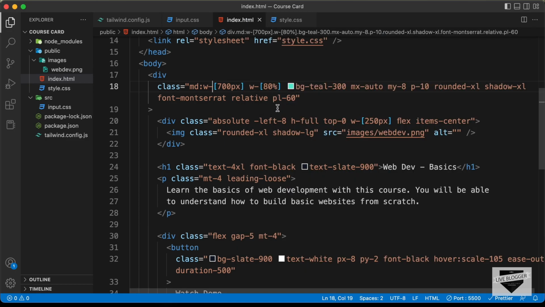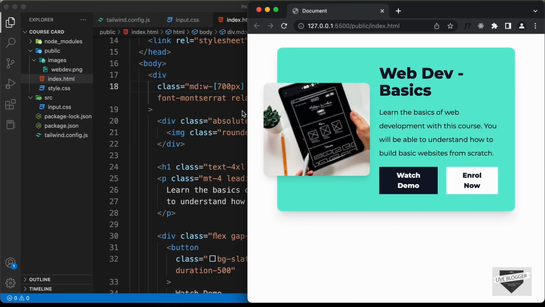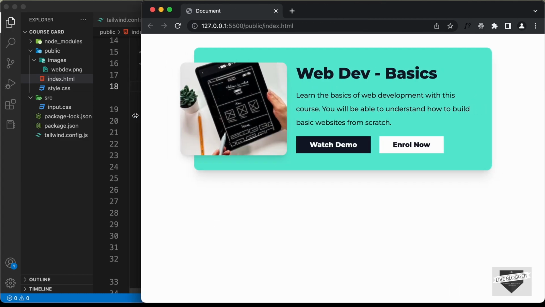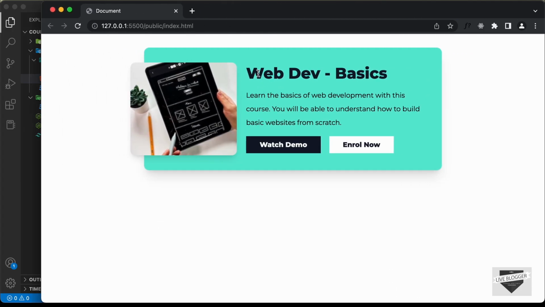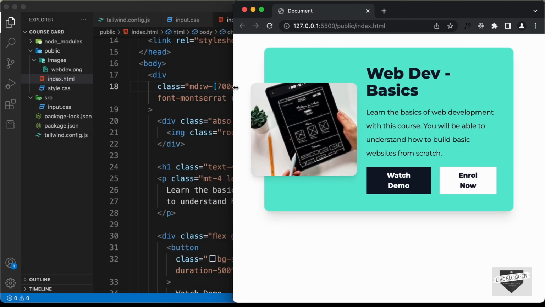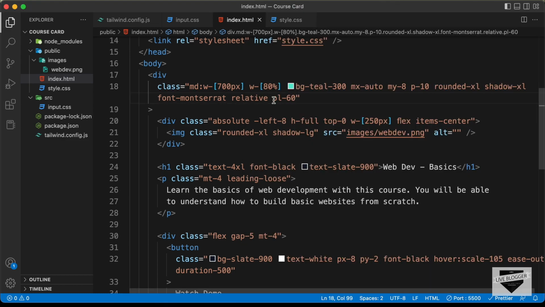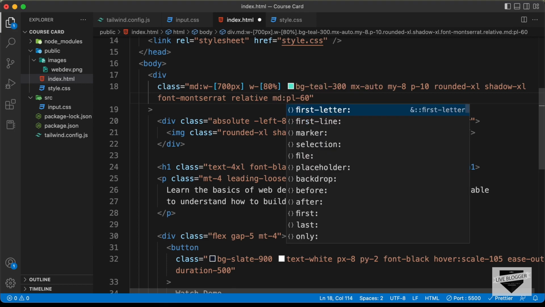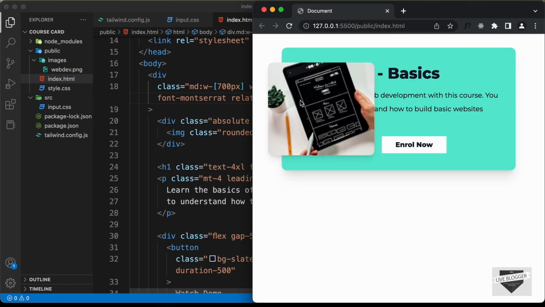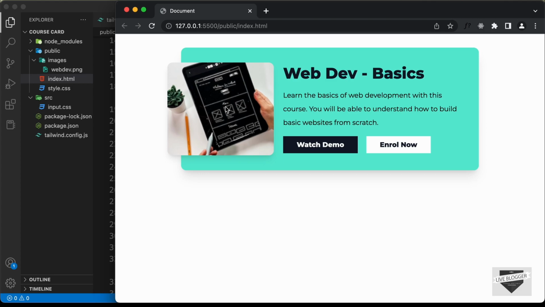Now the next thing we will do is we will remove this padding left when we are on a smaller screen size. So here we can see if we increase the width of this browser window, we had added this padding to the left side because of this image right here. Now when we are on a smaller screen size, we will position this image at the top. So we'll just remove this padding left from here. So here for PL60, let's type MD:. And now if we save this and if I go back, we can see we don't have a padding at the left side when we are on a smaller screen size. But if we increase the width of the browser window, we have this padding on the left.